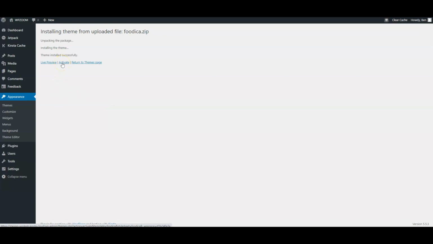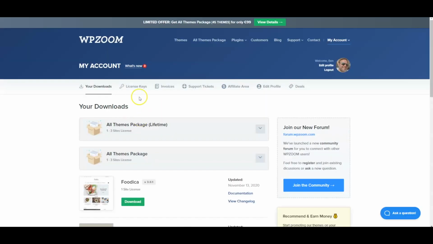Now, when you activate the theme, you will be prompted to add your license key. For that purpose, I'm going to stop filming now because I don't want my license key to be revealed. But I will join you back in a few seconds.